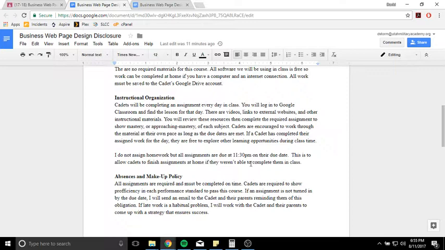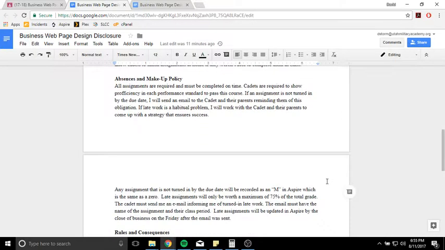You can finish it up during team time or on a Flex Friday. If you need intervention, you can come in and finish assignments. This is to allow cadets to finish assignments at home if they aren't able to complete them in class. And I just said that, so I don't know why I read it.